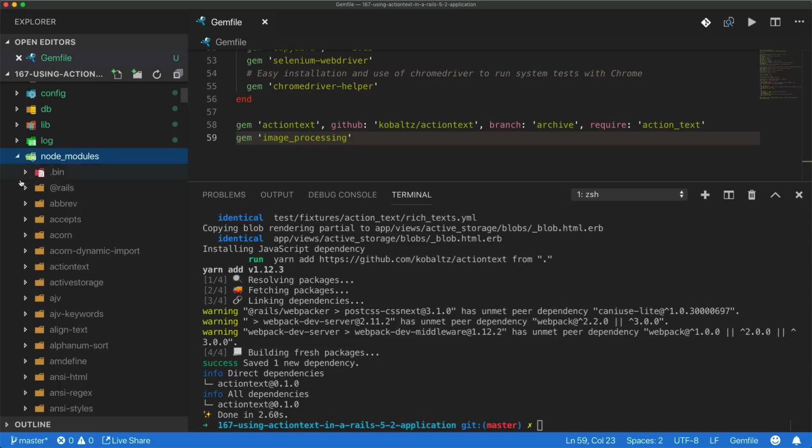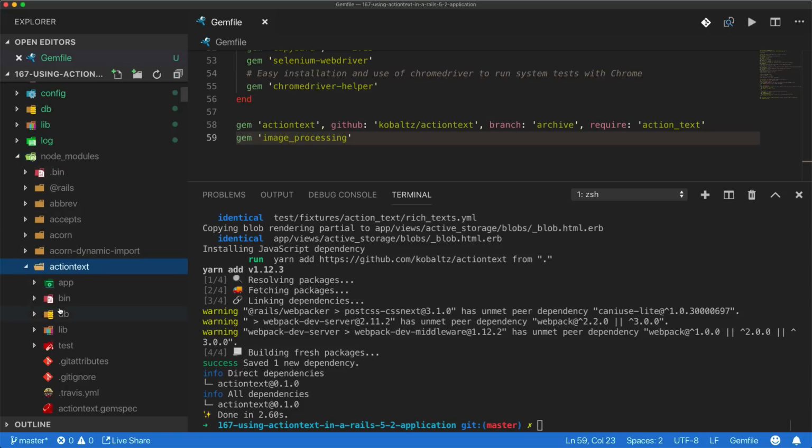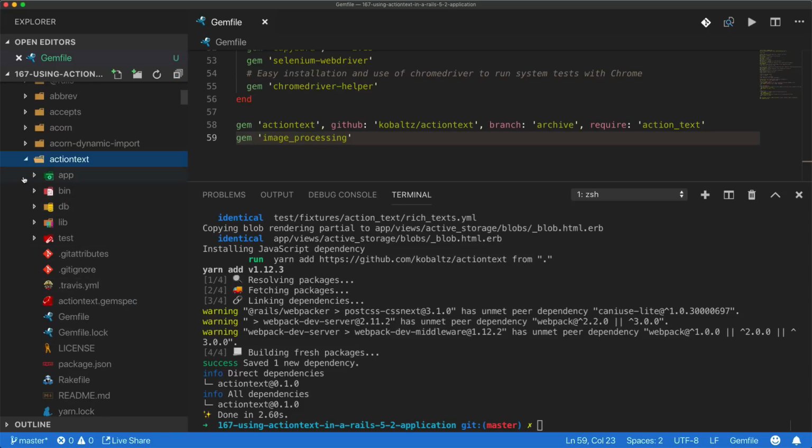If you look under node_modules, then under action_text, you can see that the files are within there. Before, if you were to just reference Rails, then you would get the README saying that it's been merged into the Rails core.